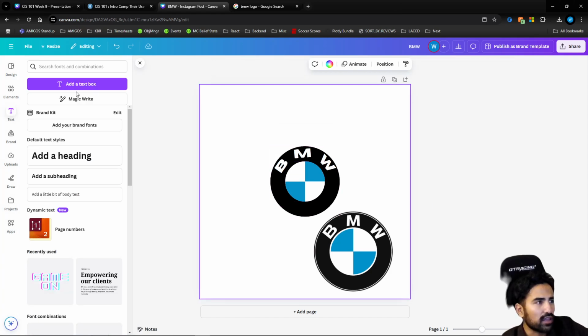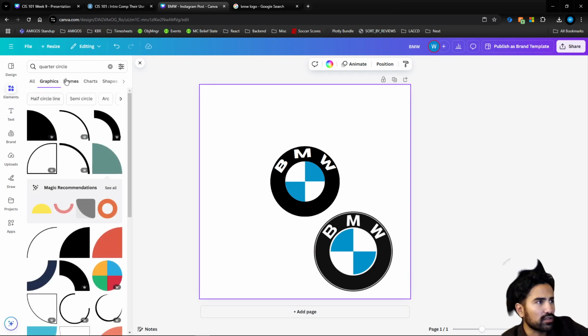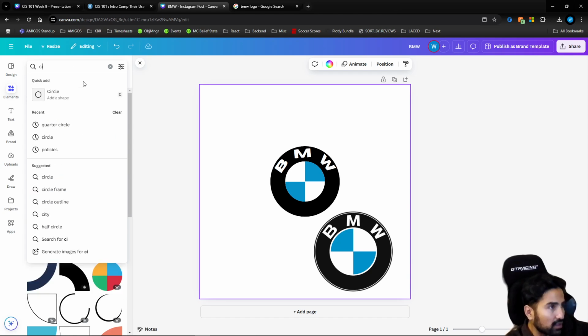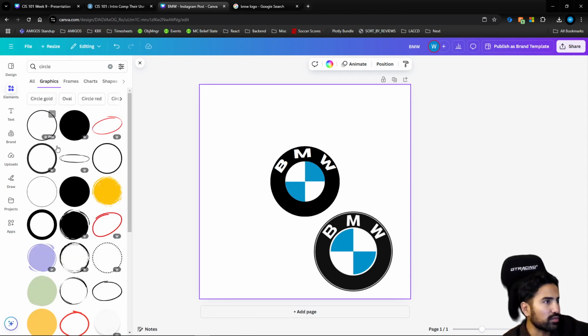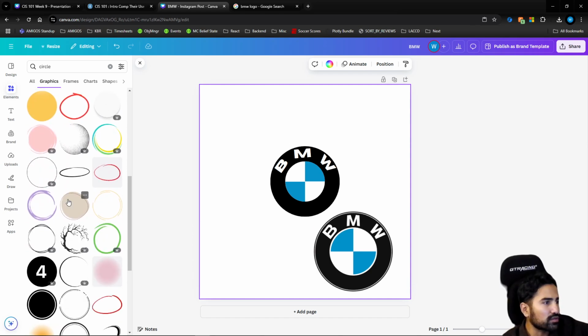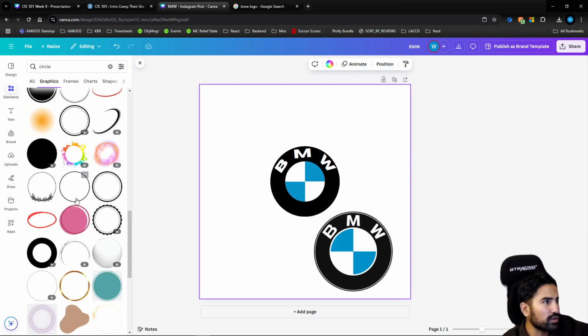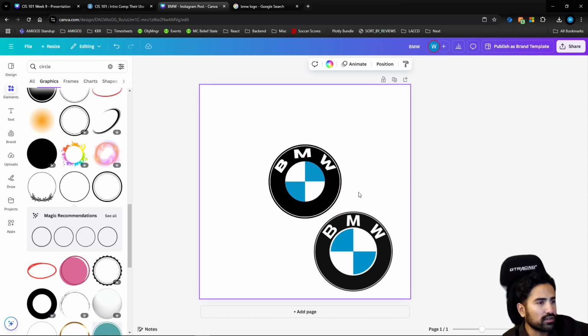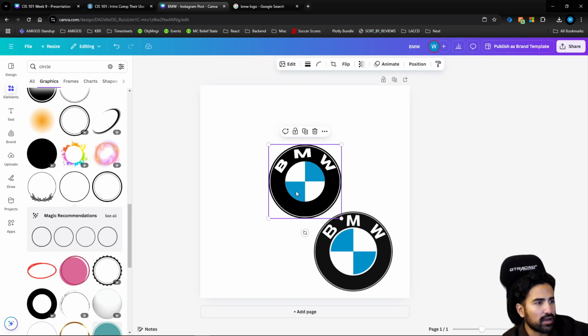I'm just going to add that outer ring. So let's go to elements. Let's do circle. Let's look for a circle that has nothing in the middle. This one's premium. Oh, this one looks pretty good. So make it smaller. Whoa, there you go. BMW. There is a gap, I notice.